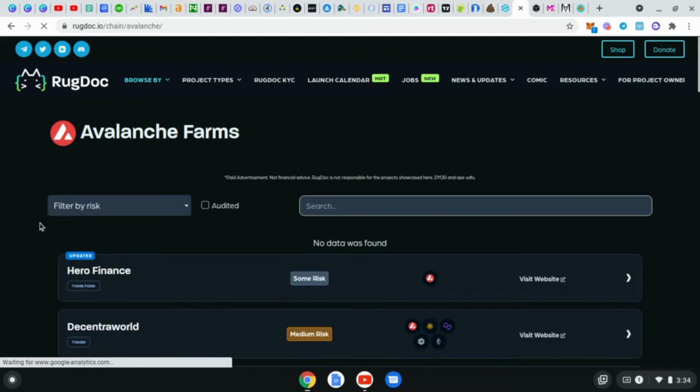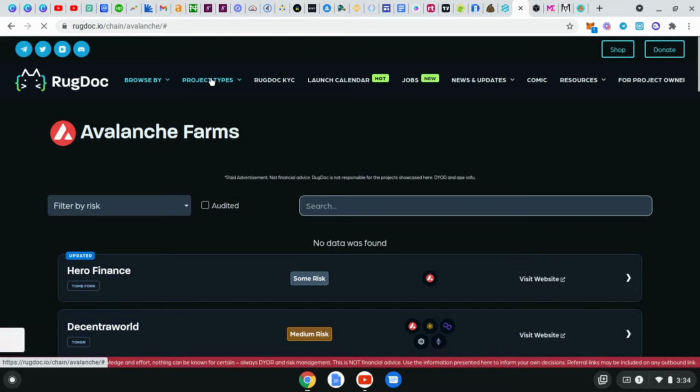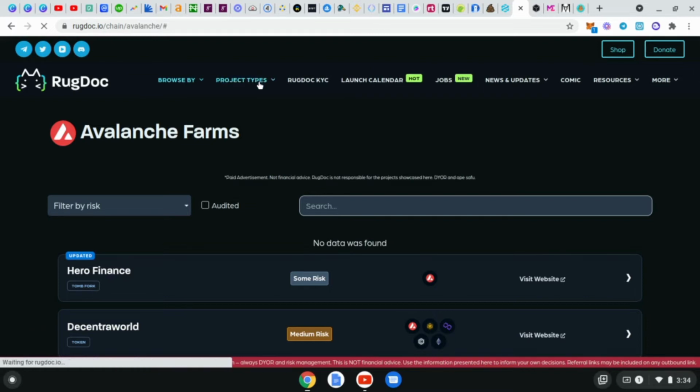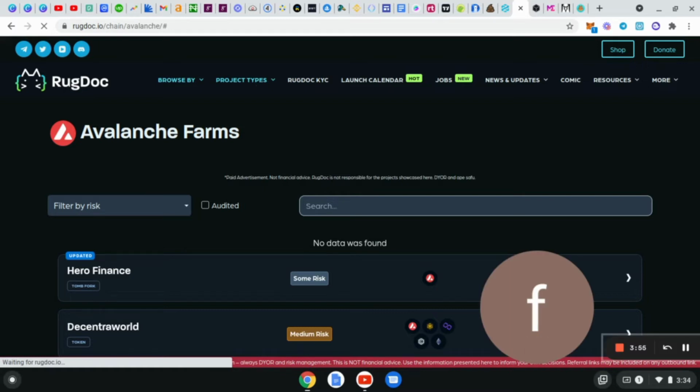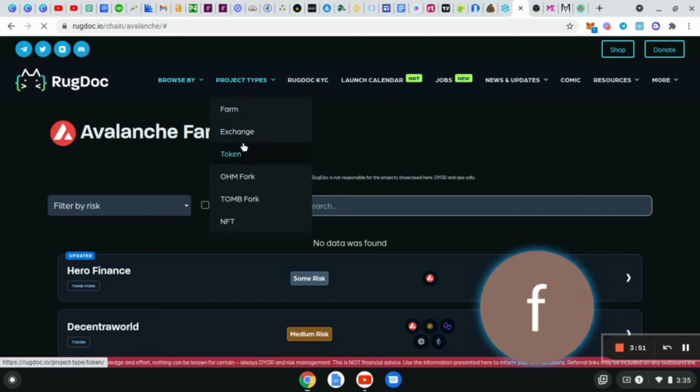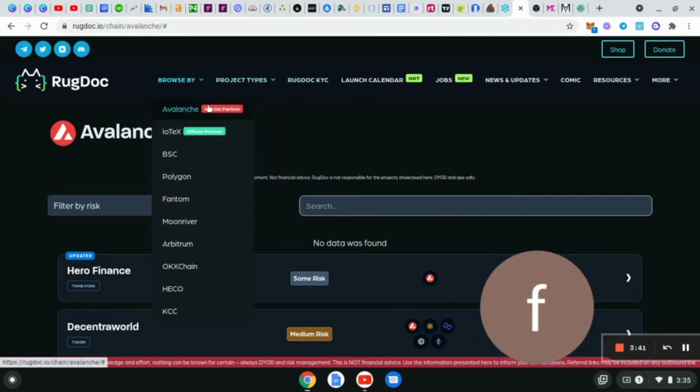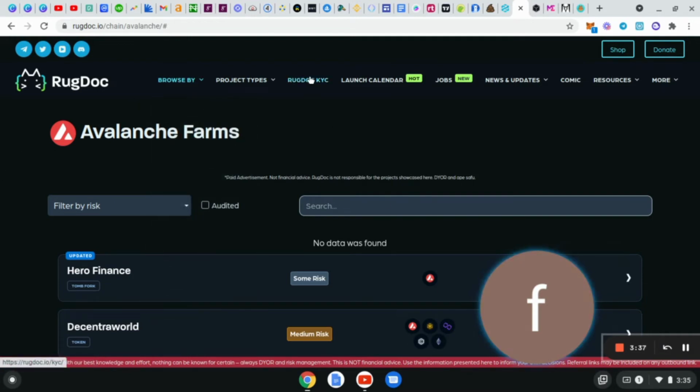Then you come here to this project types. You also see something like farm, exchange token, OHM fork, Tom fork, and even NFTs. So in this case now we are looking for high yield farms. So we are going to click on farms. So it's going to bring out high yield farms on the Avalanche blockchain now.